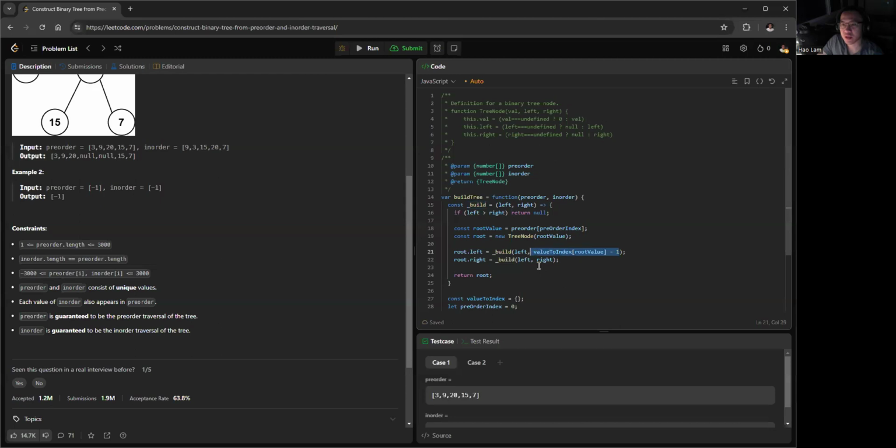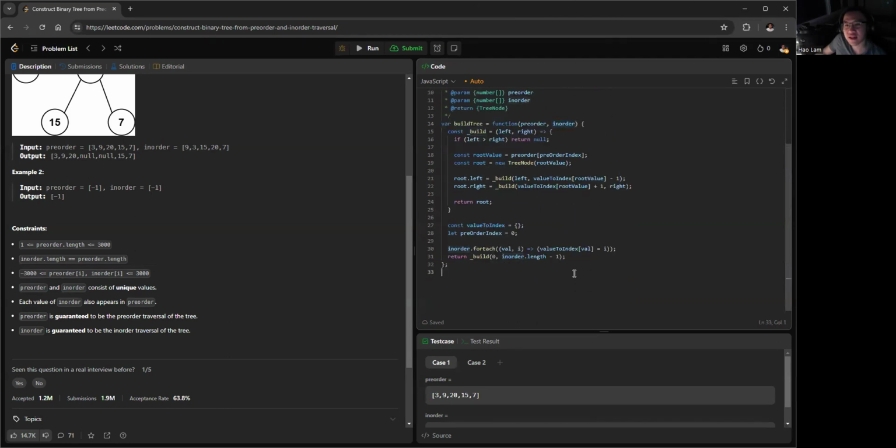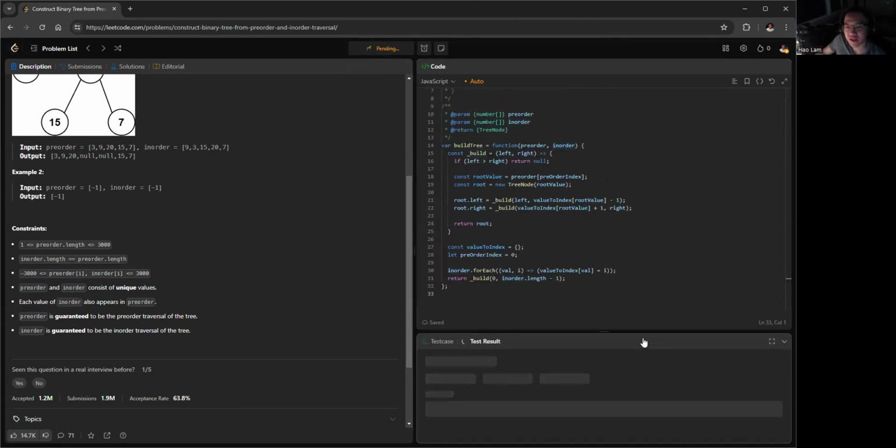Okay, we can do the opposite for the right. If you go right, the upper bound stays the same, but the lower bound becomes the index of the root plus one. And remember, the index here is in the in-order array, because only in the in-order array can we know that the root is in the middle, the left is on the left, and the right is on the right. And yeah, that's pretty much it. Let's give it a try.